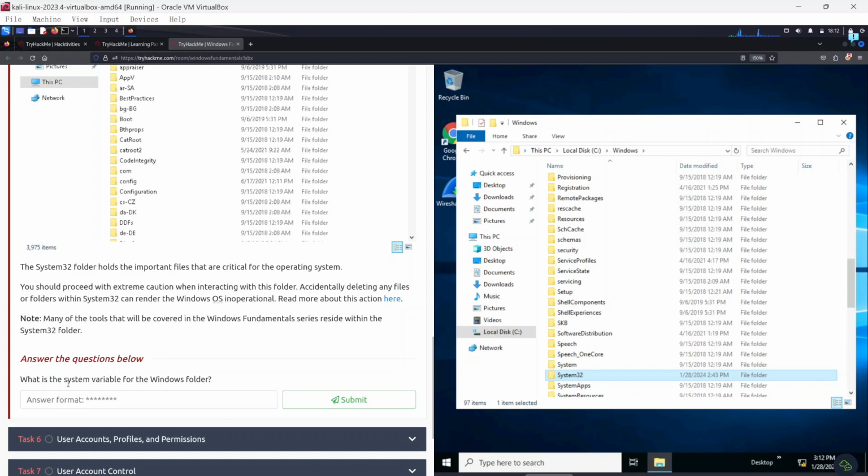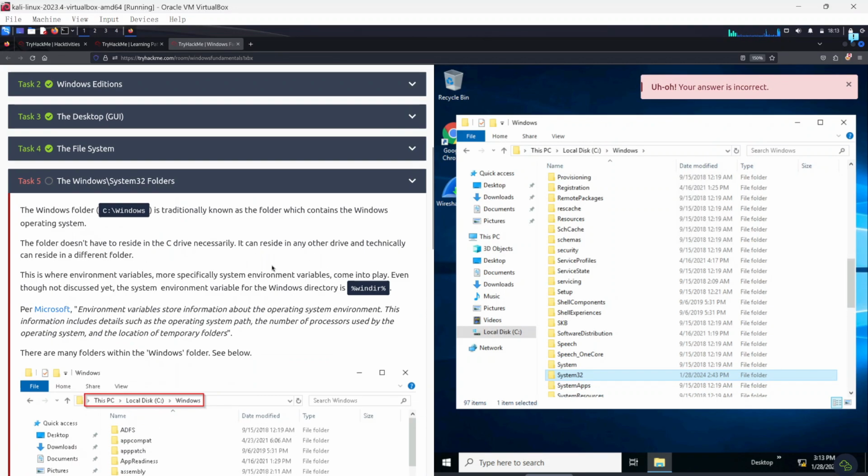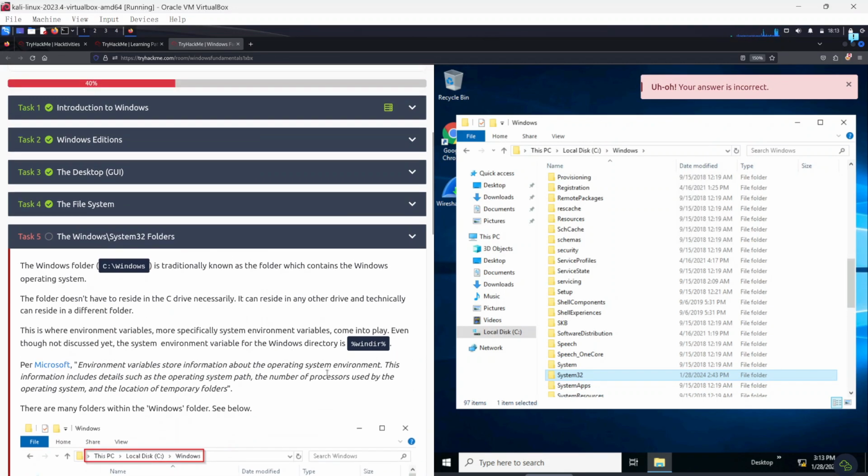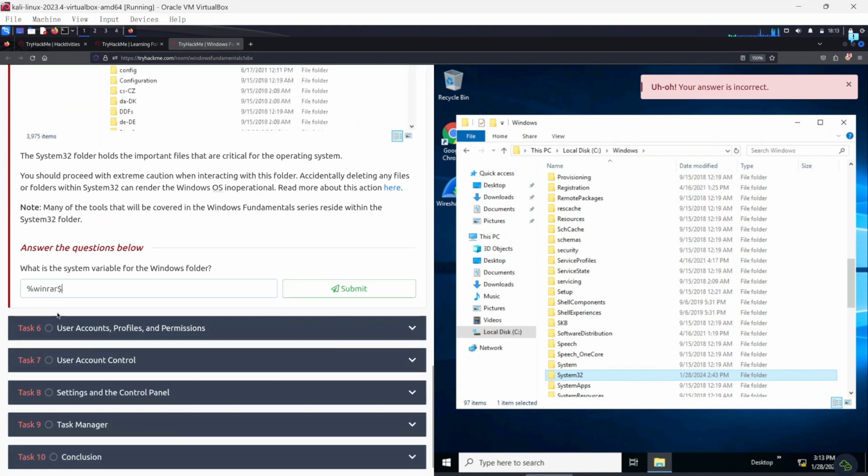Now, what is the system variable for the Windows folder? That is windir. Remember that. Is that windra or windir? Let me see if that works. Windra. Okay, I have to go back to see how it was spelled. Oh, windir, not windra. That one is a software for unzipping files. So windir.